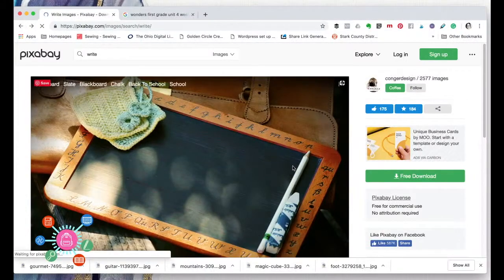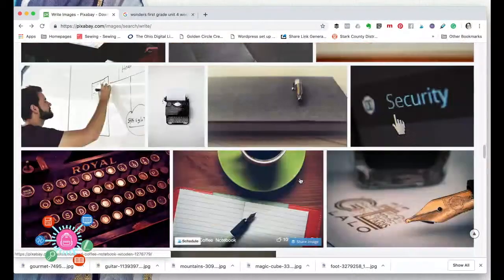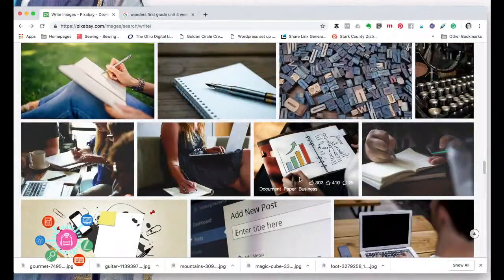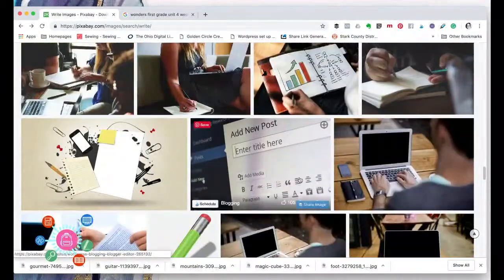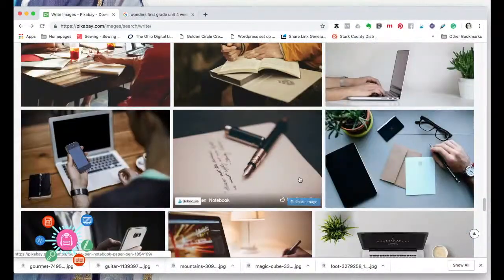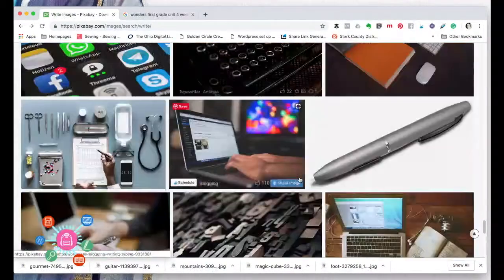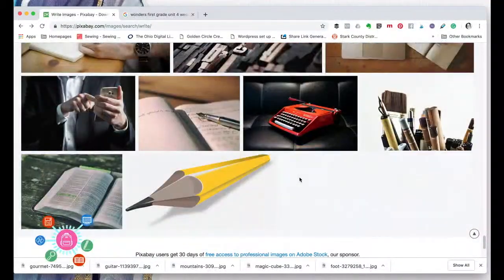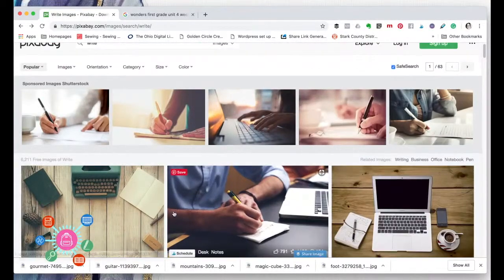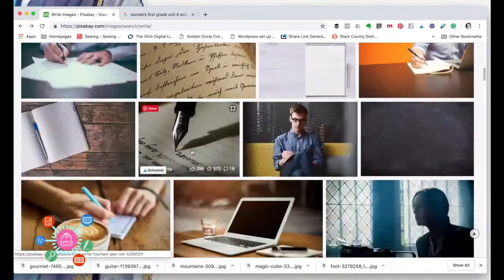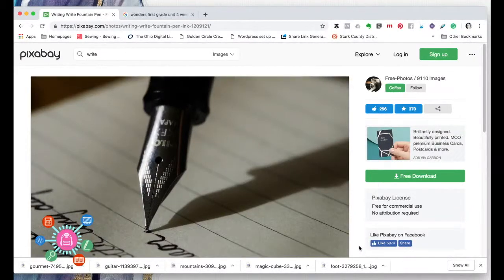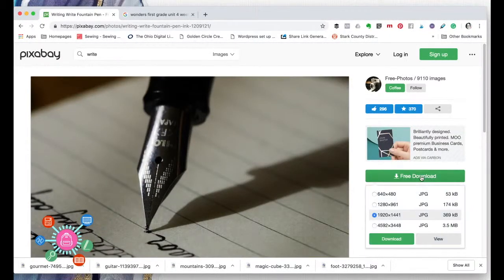Kind of want to use that, but I kind of don't. Again, you know what you've been learning throughout the year, and what would resonate with your class or with the themes that you have covered throughout the year. I personally love fountain pens. I'm going to use this one.